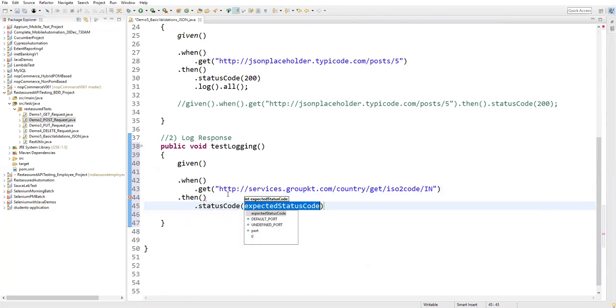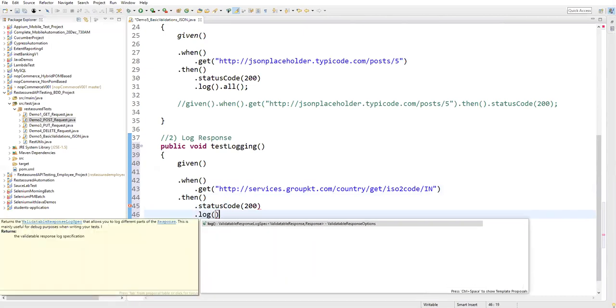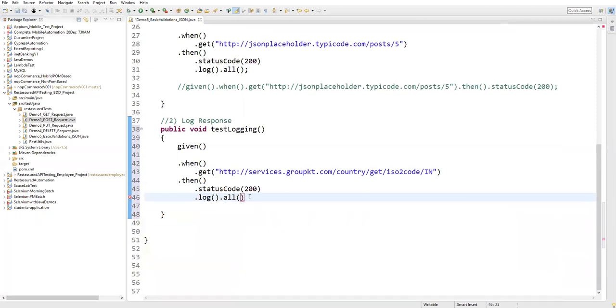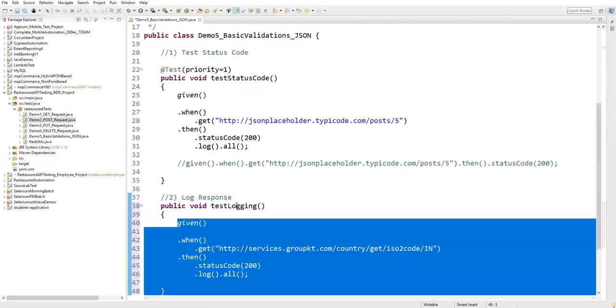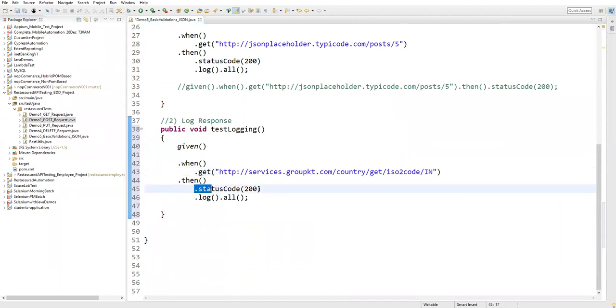I'll say status code should be 200 because it should be successful. And along with this, I will also say .log().all(). This will give you detailed information about the response. Now, this is the last statement, so I need to end it with a semicolon. It is exactly the same as the first example, but I have just changed the API. So the status code should be 200, and along with this, I also printed all the logs in my console window by using the log.all method.